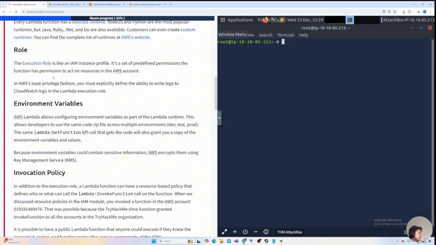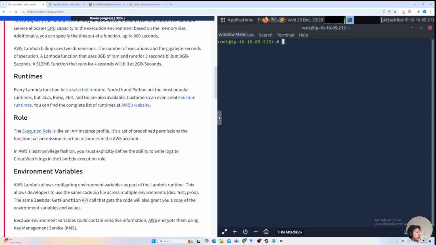Role. The execution role is like an IAM instance profile. It's a set of predefined permissions for the function. The function has permission to act on resources in the AWS account in an AWS least privilege fashion. You must explicitly define the ability to write logs to CloudWatch Logs in the Lambda execution role.